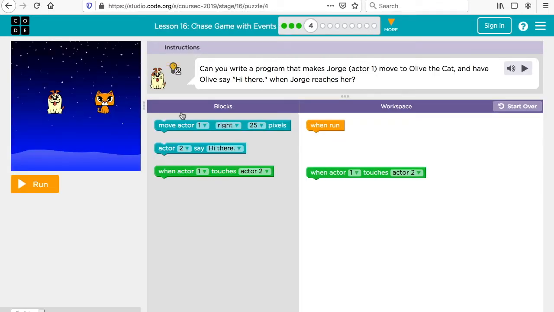Now we need to make actor 1, which is the dog, move to the cat, and the cat has to say hi there when the dog reaches her. So first thing that has to happen is the dog, which is actor 1, has to move to the right. Then what's going to happen when the cat and the dog are near each other? We want the cat to say hi there. So when actor 1, which is the dog, touches the cat, which is actor 2, the cat is going to say hi there.